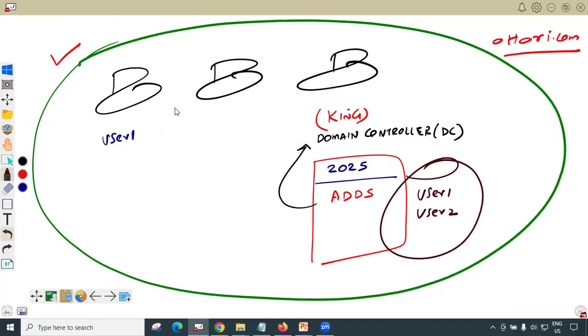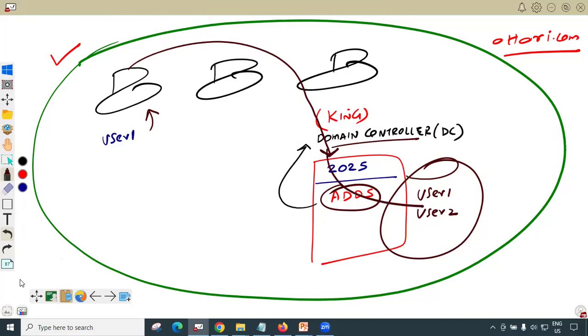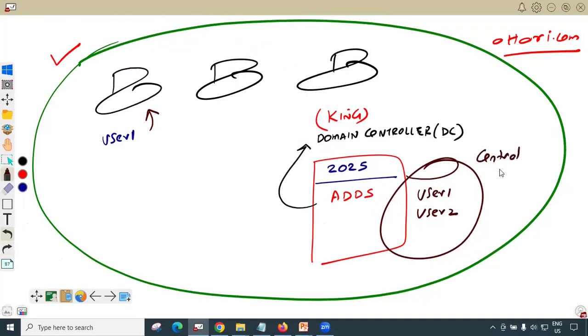Then what happens? When this user logs in, the authentication request goes to the domain controller. See, Active Directory service provides authentication and authorization. That is correct. But this Active Directory service will be installed on some server, right? So the authentication request will come to that server, and that server is known as what? A domain controller. So in short, a domain controller does authentication. It checks the username and the password in the central database, also known as the Active Directory database.